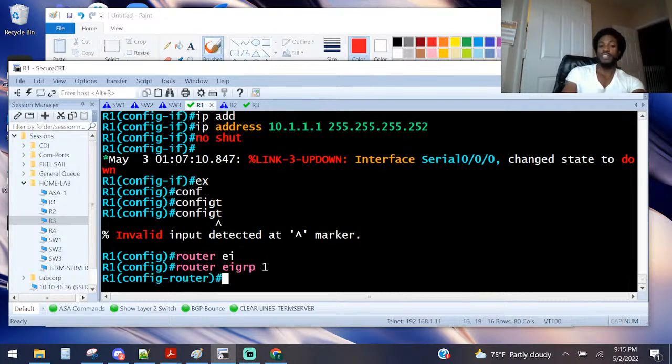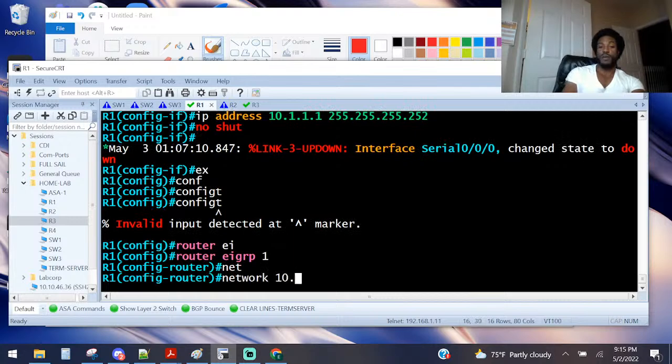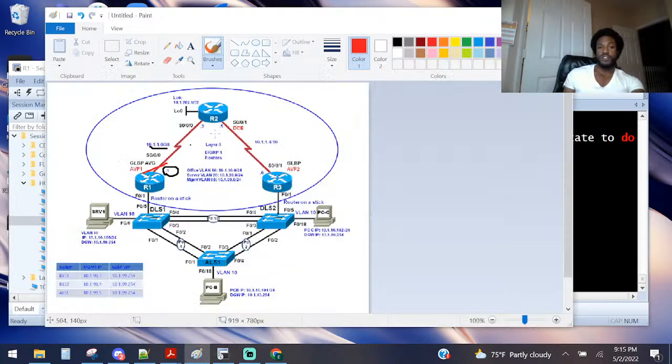Router EIGRP 1. Network is going to be the 10 network. That should theoretically put this interface in. We're basically going to put these two guys to become an EIGRP neighbor. So these two guys need to become EIGRP neighbors once we do this. Right, that guy and this guy.